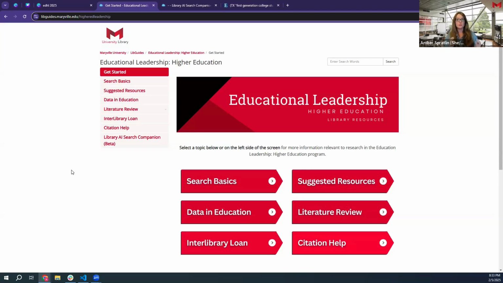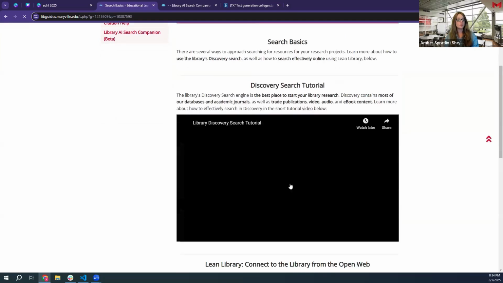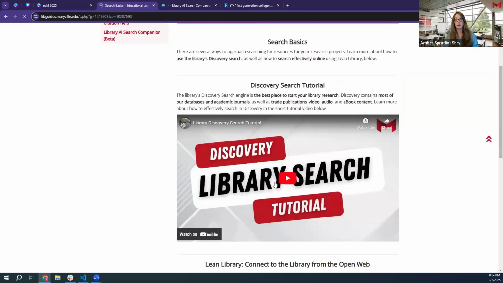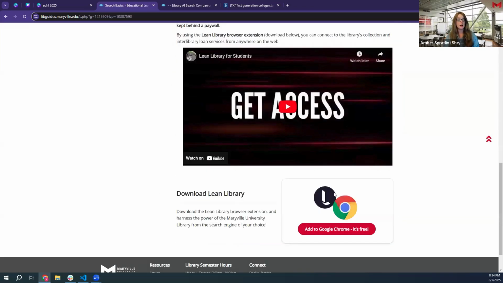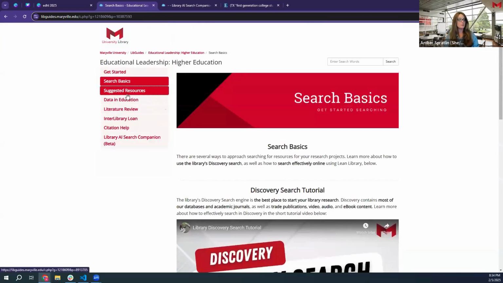And like I said, we've looked at the program and all of the things that you're expected to do, and we have built tools around that to help you succeed. We do have search basics. If you want to go over a tutorial of how to use Discovery Search again, we do have a very quick video. It's less than 3 minutes and goes over all the things that we looked at together, as well as an access point for Lean Library if you'd like to continue using the open web.